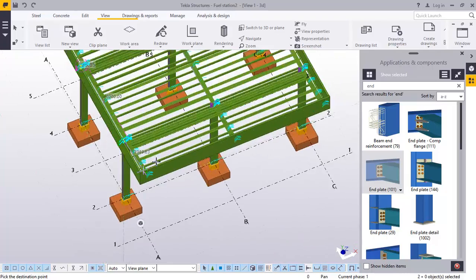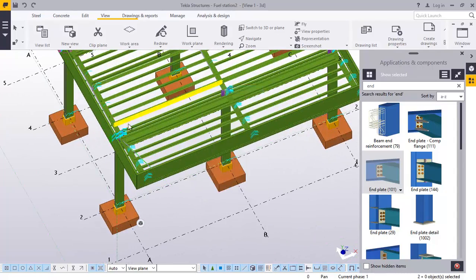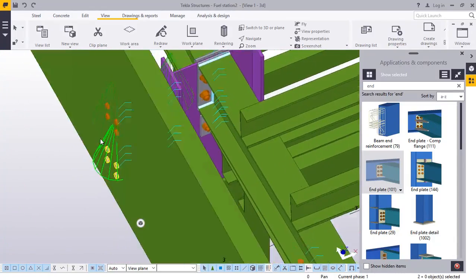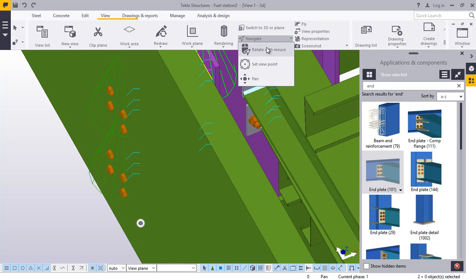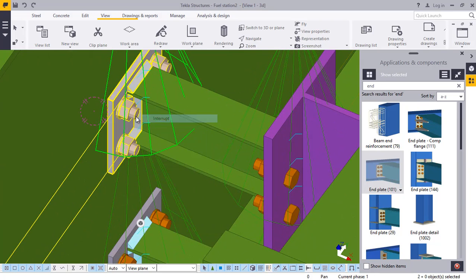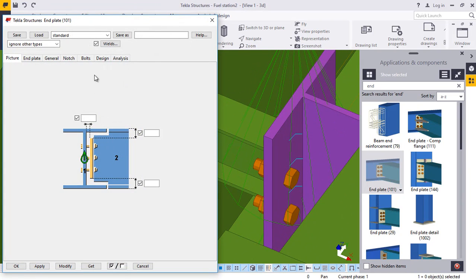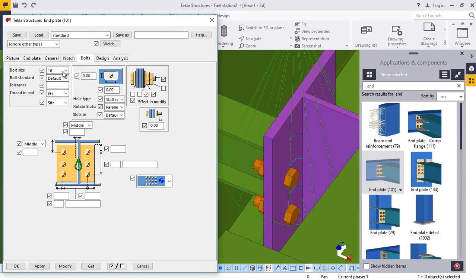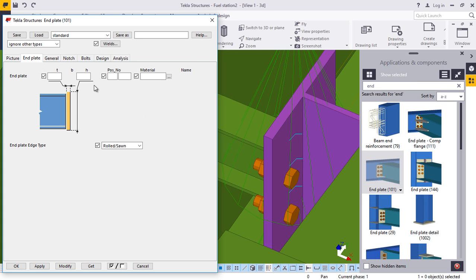I've placed it. To confirm that, you can check the joint and the bolts protruding outside. You can double click and check on the bolt size by coming to bolts. You can see it's M16, but you can change this to the size of bolts of your preference, but 16 is the best. I'll close that. You can as well change all this end plate, but let's work with the default.